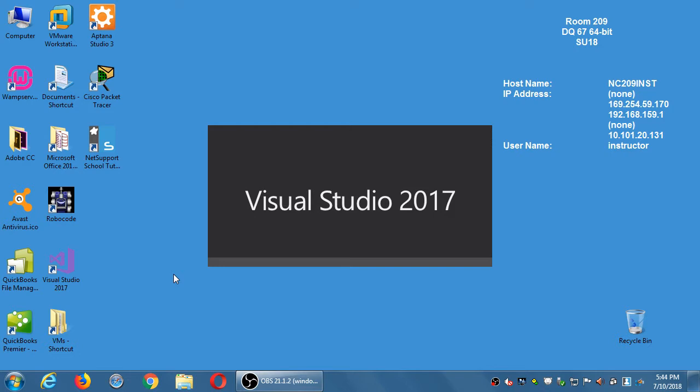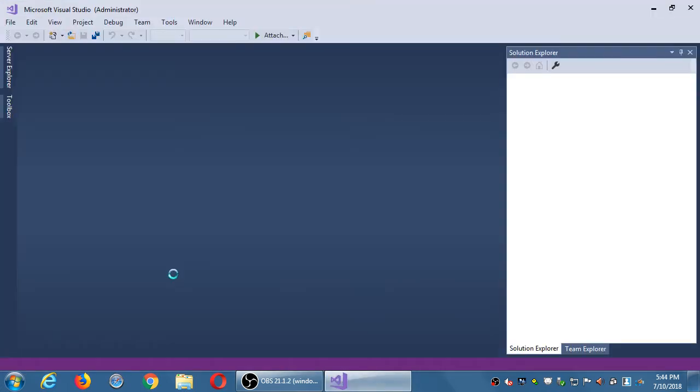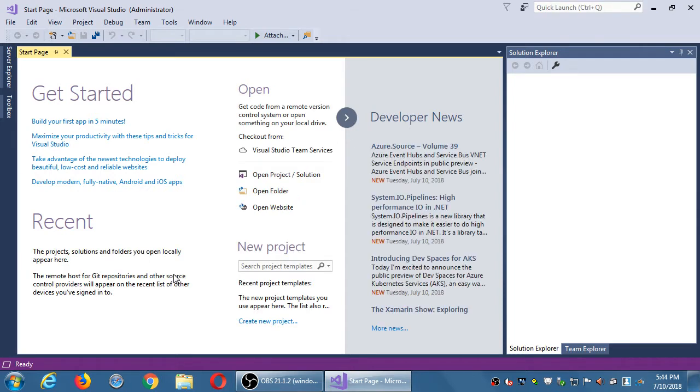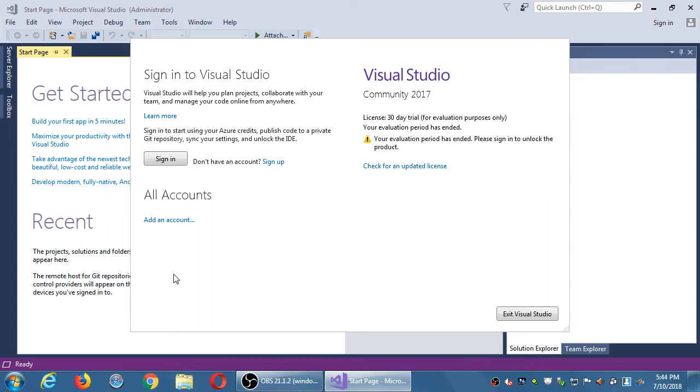Now, the one catch to use this for free is that you need to sign in with a free Microsoft account, which is Hotmail or Outlook or anything like that. So when you start up your software, it may pop up to ask you to sign in. You may be able to cancel it or skip it for the moment, but after 30 days, it will then ask you to sign in. So if it's asking you to do so right now, you can do so. There it is right there.